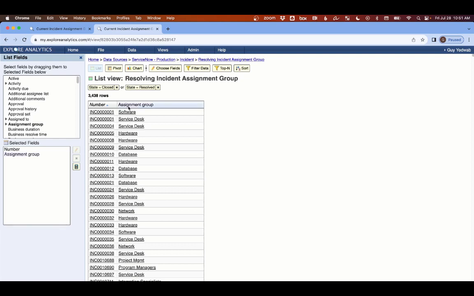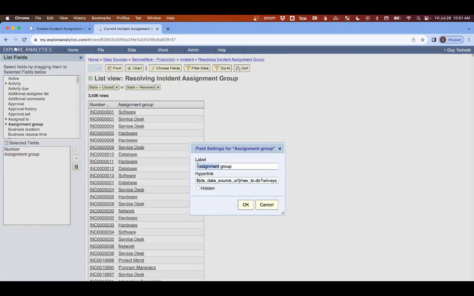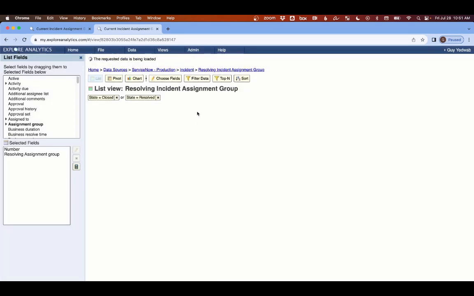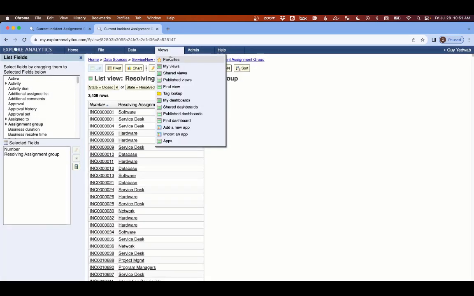Right now, this is called assignment group, but that might turn out to be confusing as we bring together the initial and the resolving and all of that. So I'm actually just going to click on this field, and I'm going to relabel this resolving assignment group. That way, we don't get confused as we mash this together.